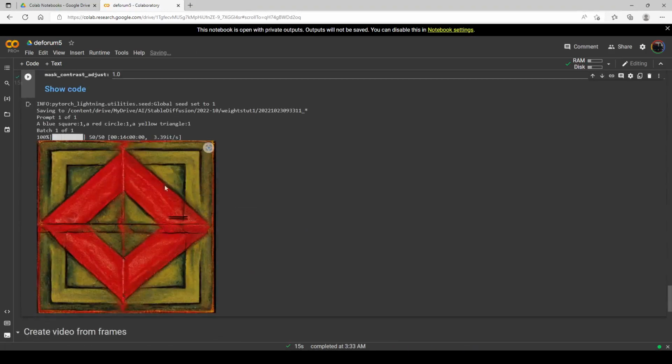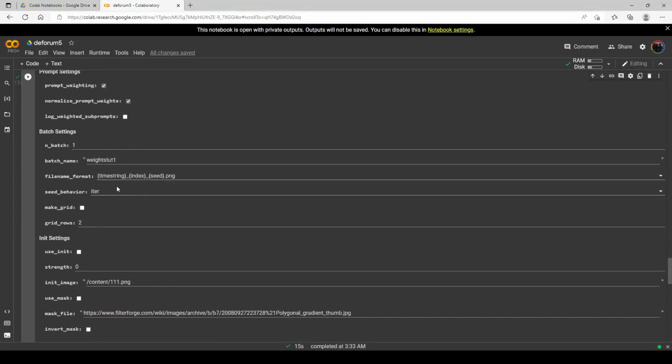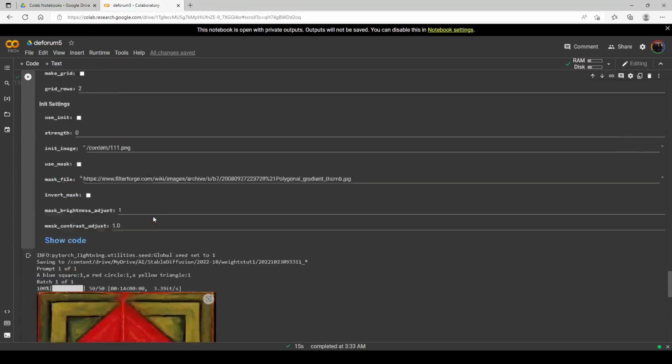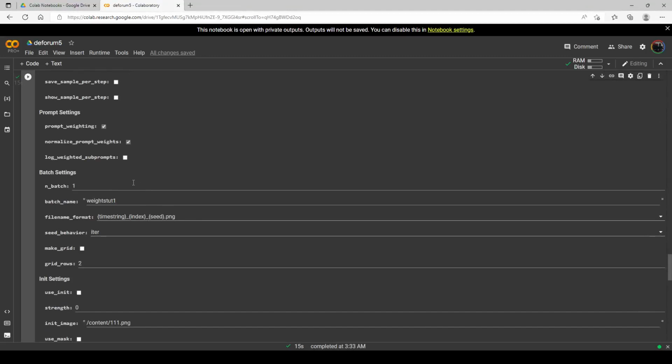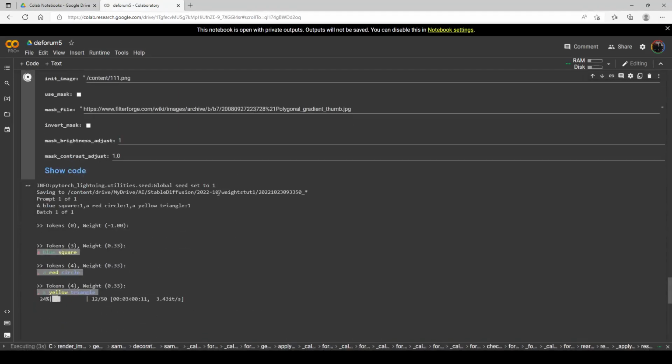Okay, and there is our video. You'll see a blue square 1, a red circle 1, a yellow triangle 1. So it's giving all of those parts of the prompt equal say in the image generation. And like I said, red does seem to overpower everything for some reason. Let me go ahead and run this one more time. I'm going to show you how we can use this. This is really good, especially if you haven't used weights before. I would turn this on and it will show you how it's distributing that prompt.